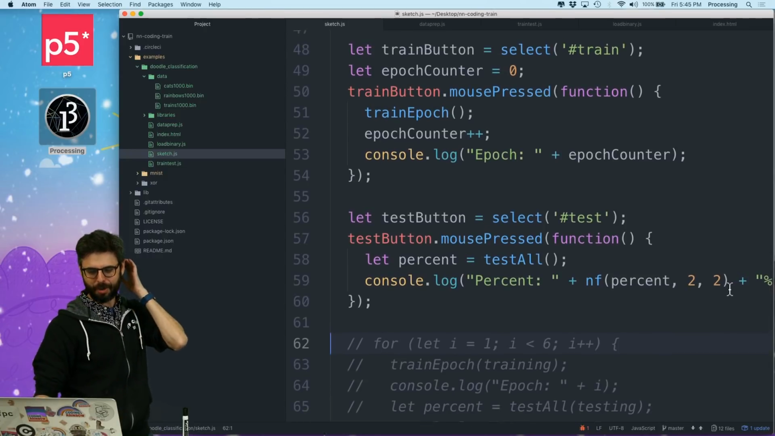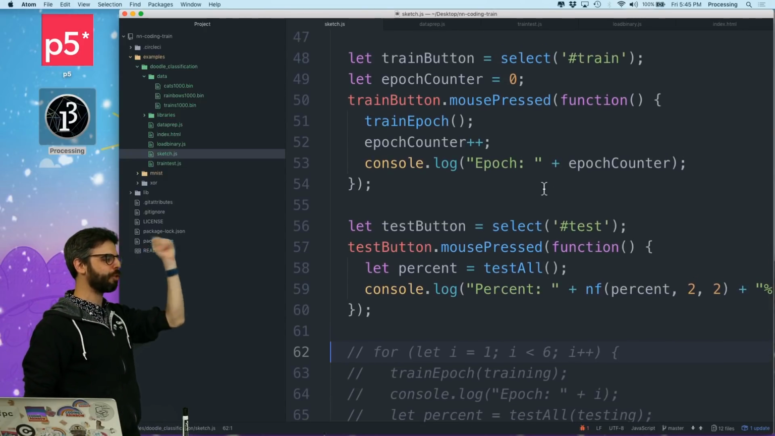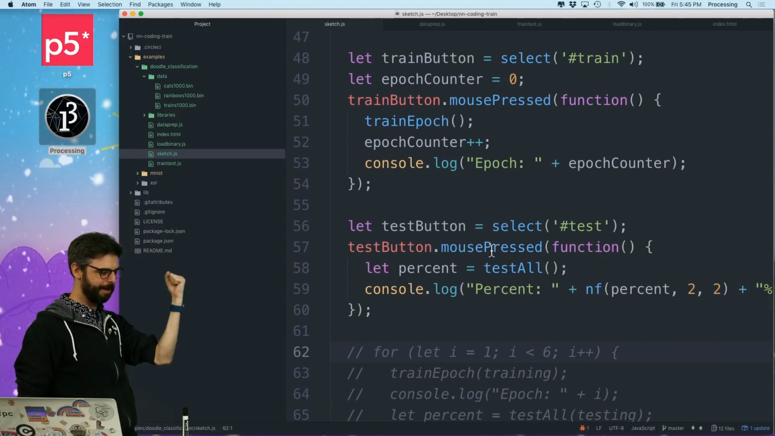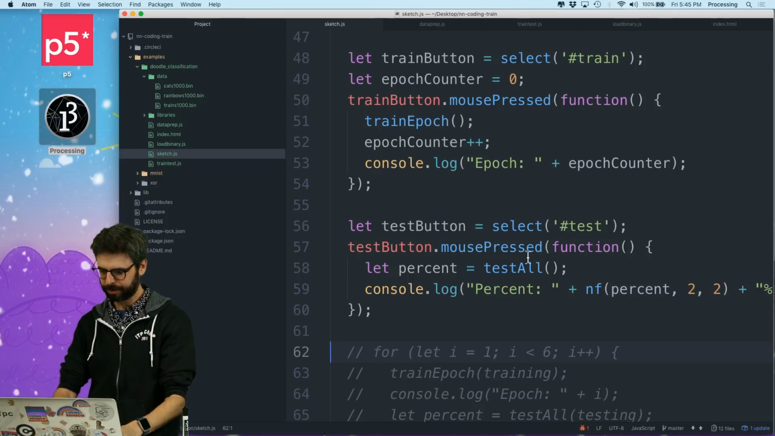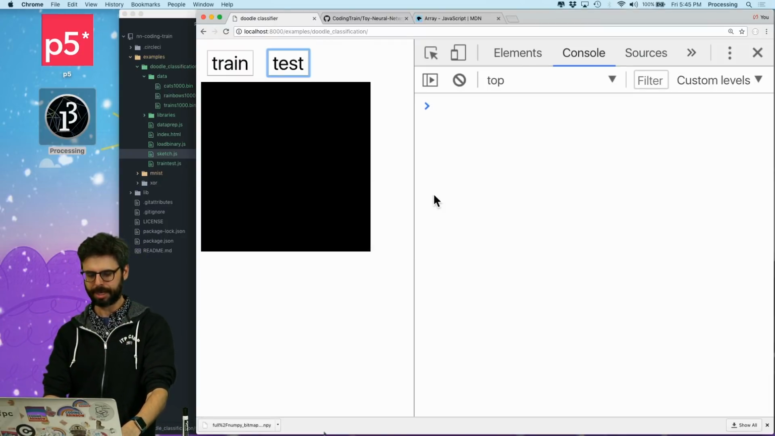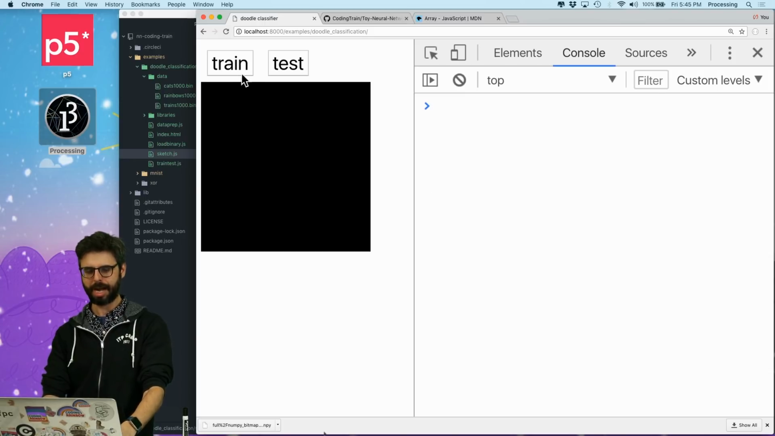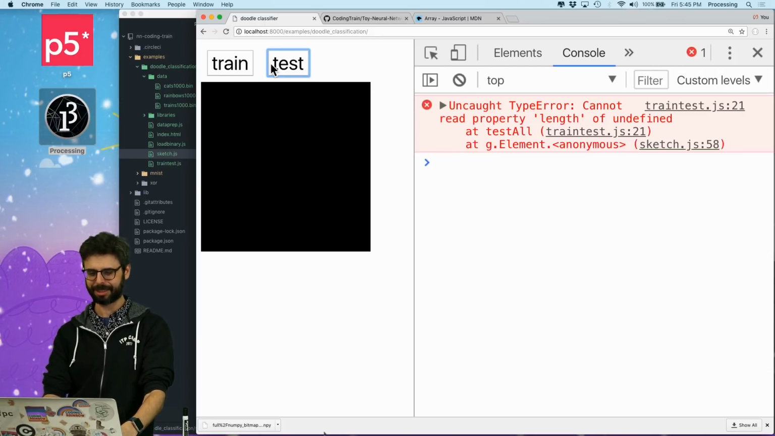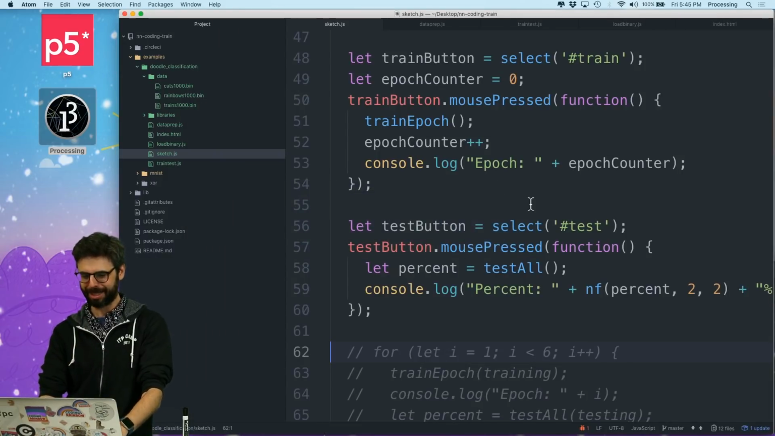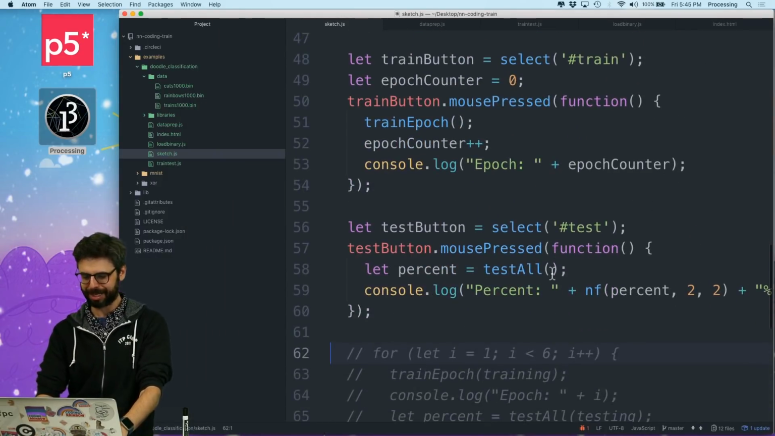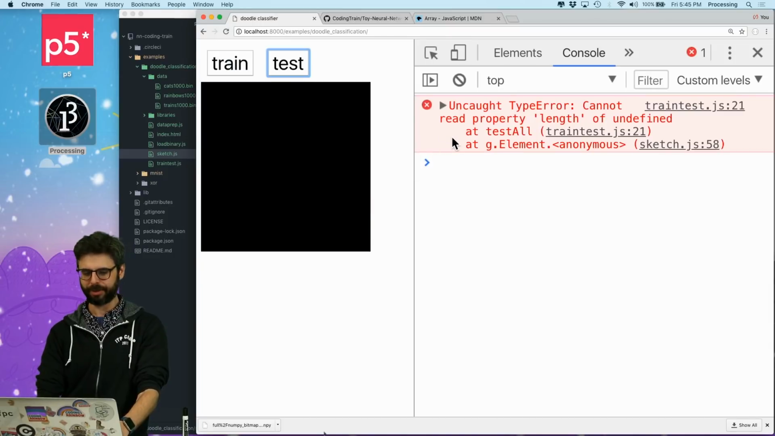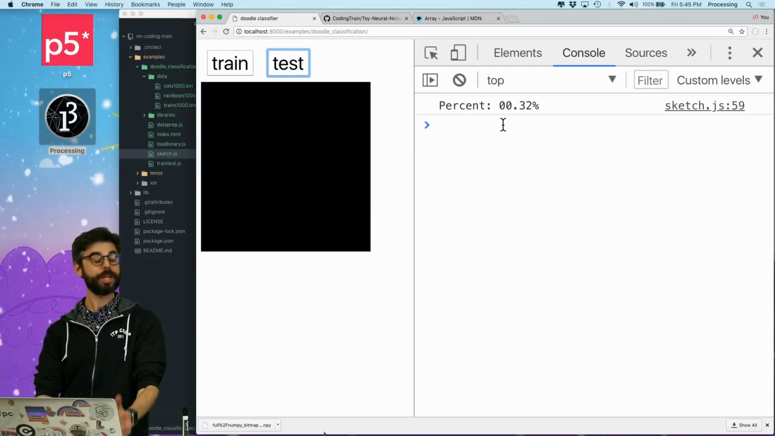Okay, so this is what I'm doing. I now have a train button and a test button. Let's see how this goes. I am going to train. Let me just test. Cannot read property length of undefined. Ah, right. So one goofy thing that I set up here is I've got to pass in the data that I'm using, which I'm sure I could refactor in a way which I don't need to do that, but 32%.